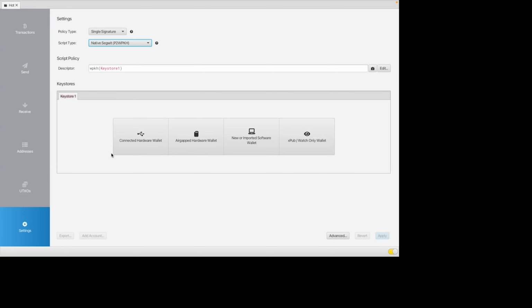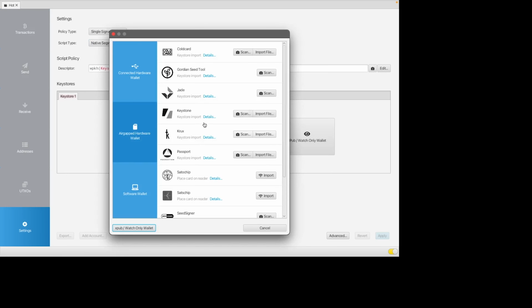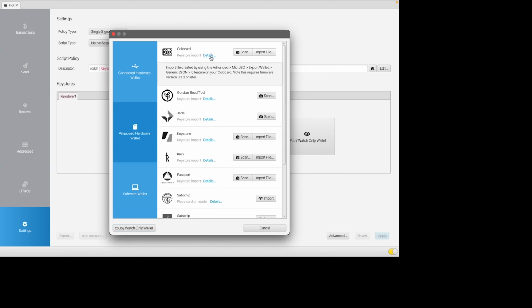And then at the bottom here, you've got the various options of how to import or create the wallet. If you wanted to connect a hardware wallet like a Trezor or a Ledger, you would use this option. You also have the air-gapped option, which is when you use a QR code or an SD card. And if you click on that, let's say you're going to import your Coldcard, which you're going to do just now, Sparrow will actually give you the details of what you would need to do that. But I'll discuss that in a little bit.